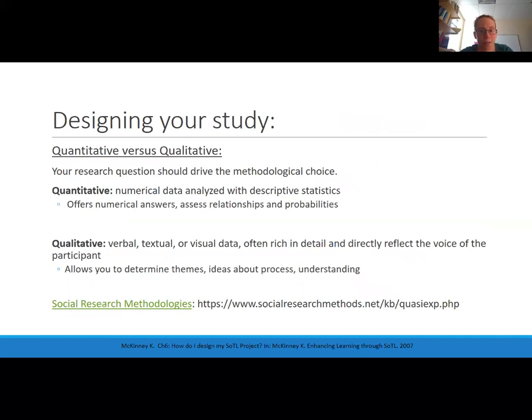So how to design your study. The biggest question really is quantitative versus qualitative, or maybe a little bit of both. So a quick review. There's an element of subjectivity in both of these, but all research should be systematic, validated by the participants, and then ultimately replicable and peer-reviewed.